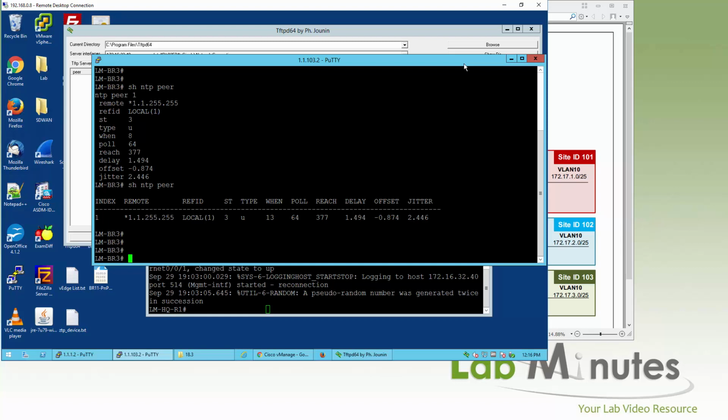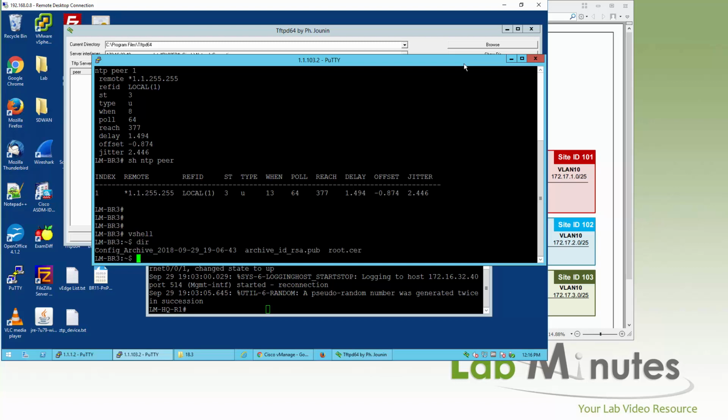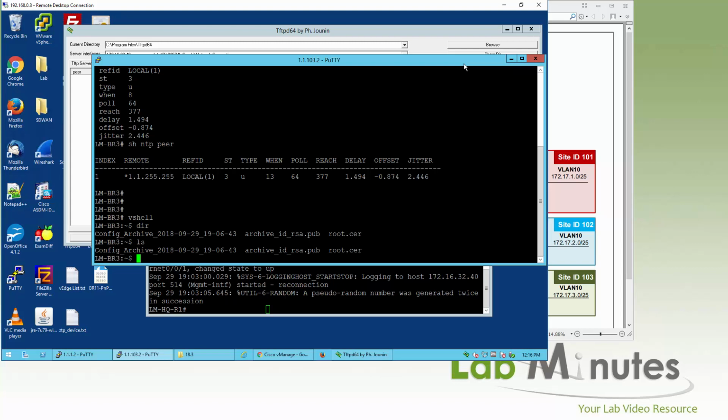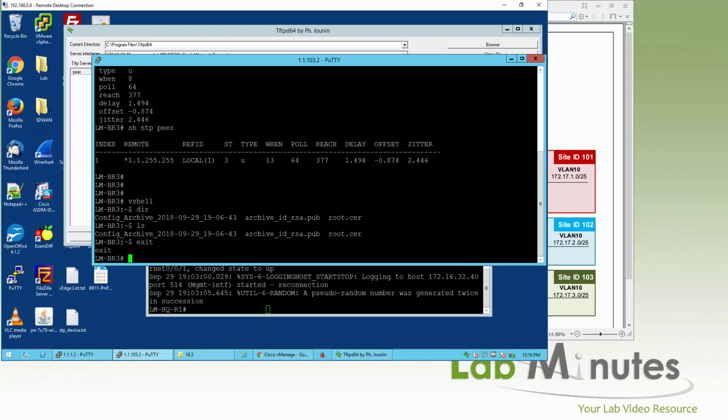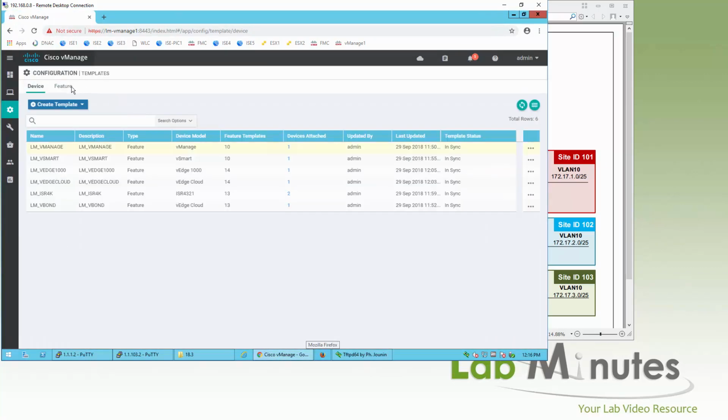And then you can get into vshell also, again. Dir or ls. Yep, same thing. List out the config archive file. Let me try to troubleshoot this syslog real quick. Let me go back to the template and take a look.